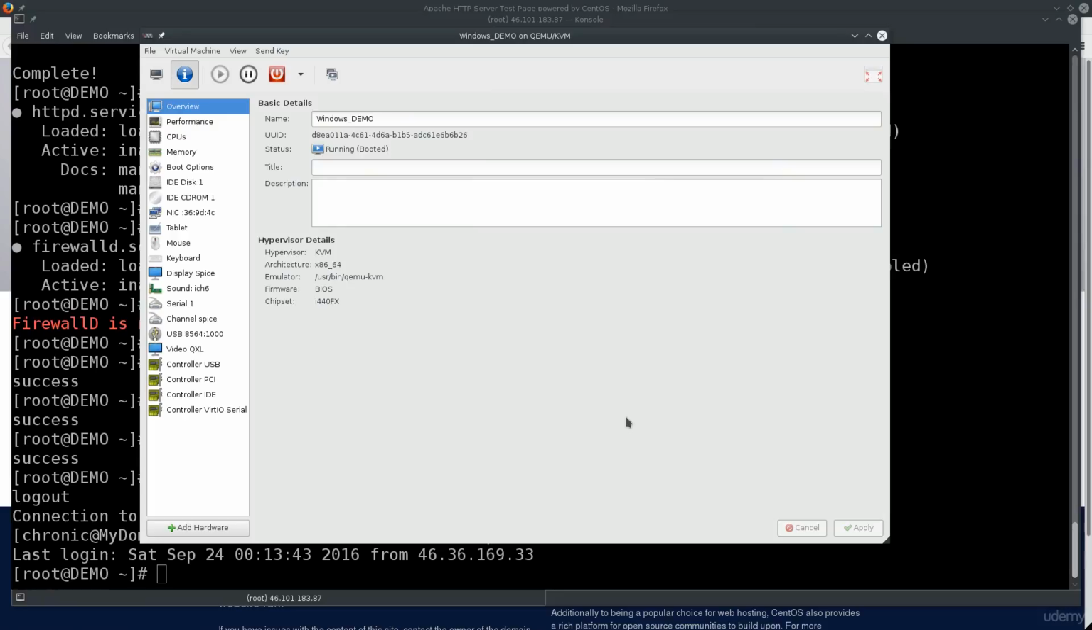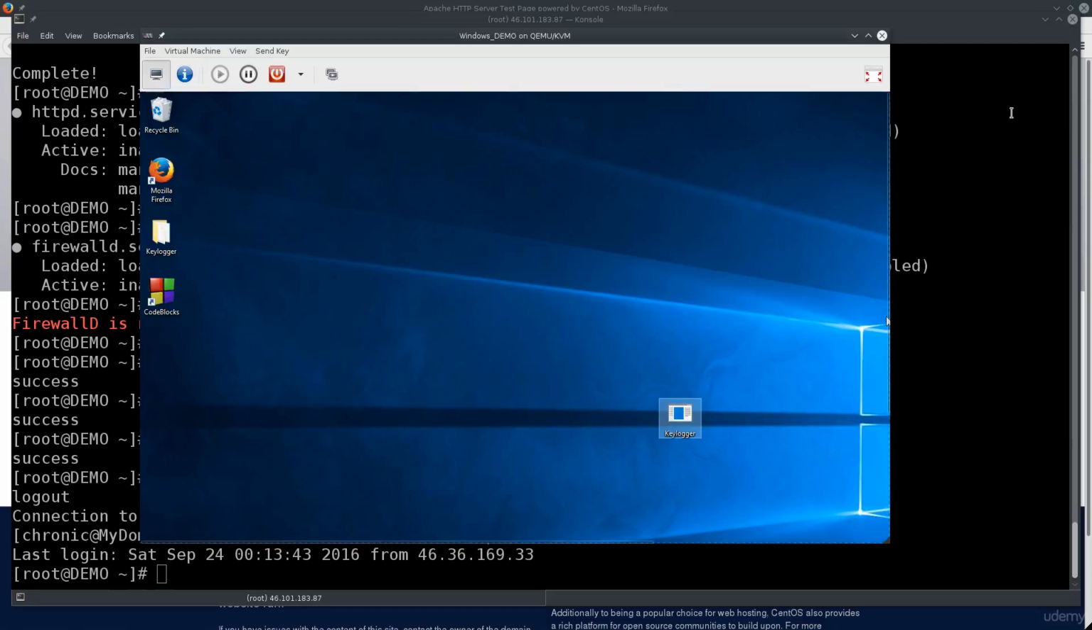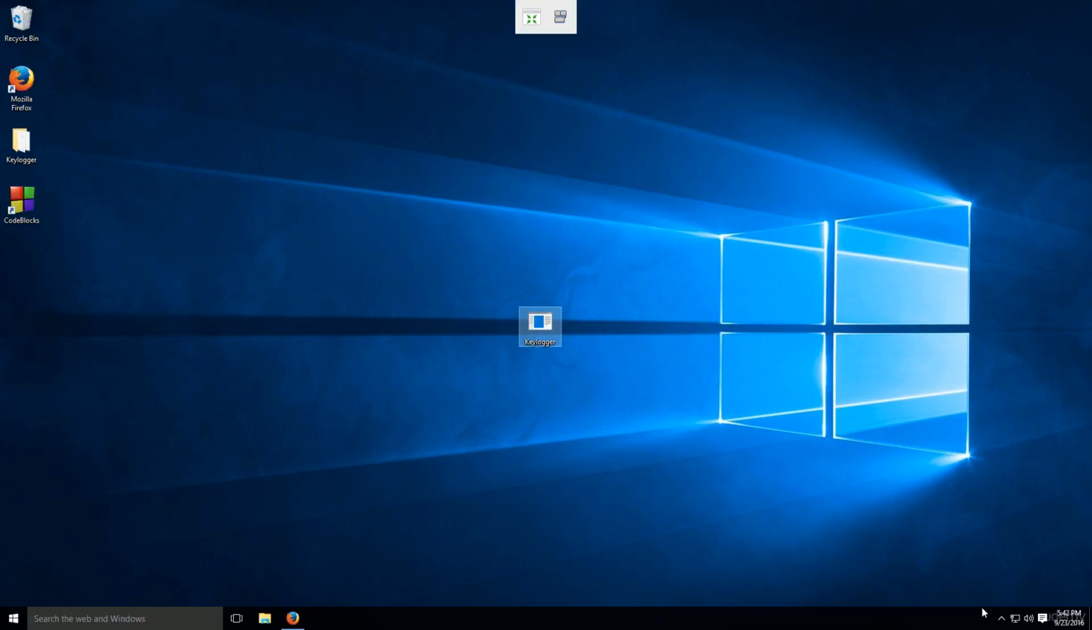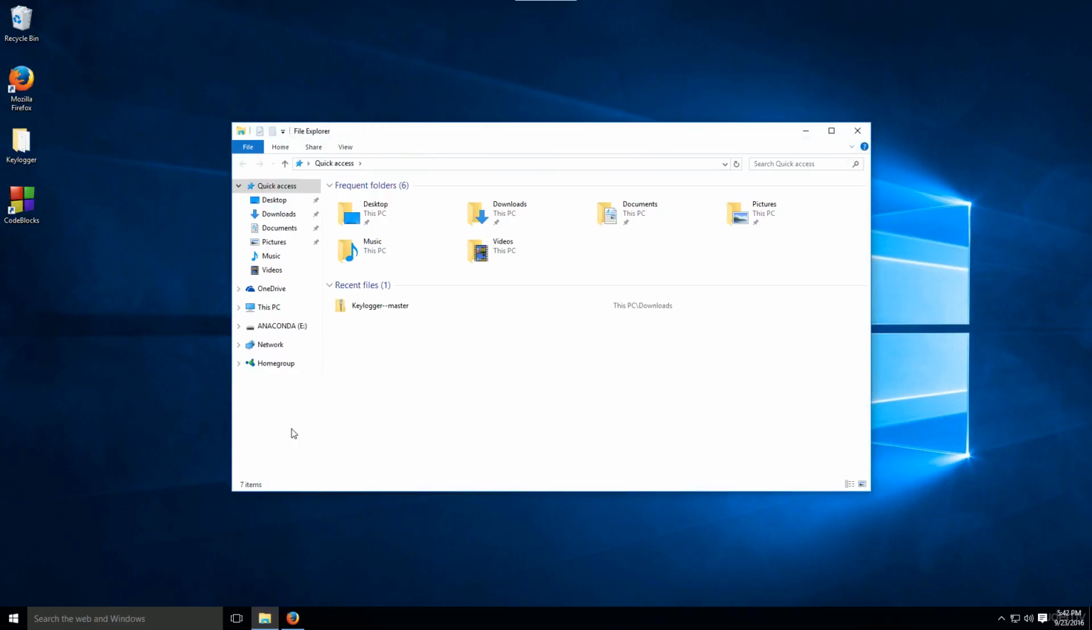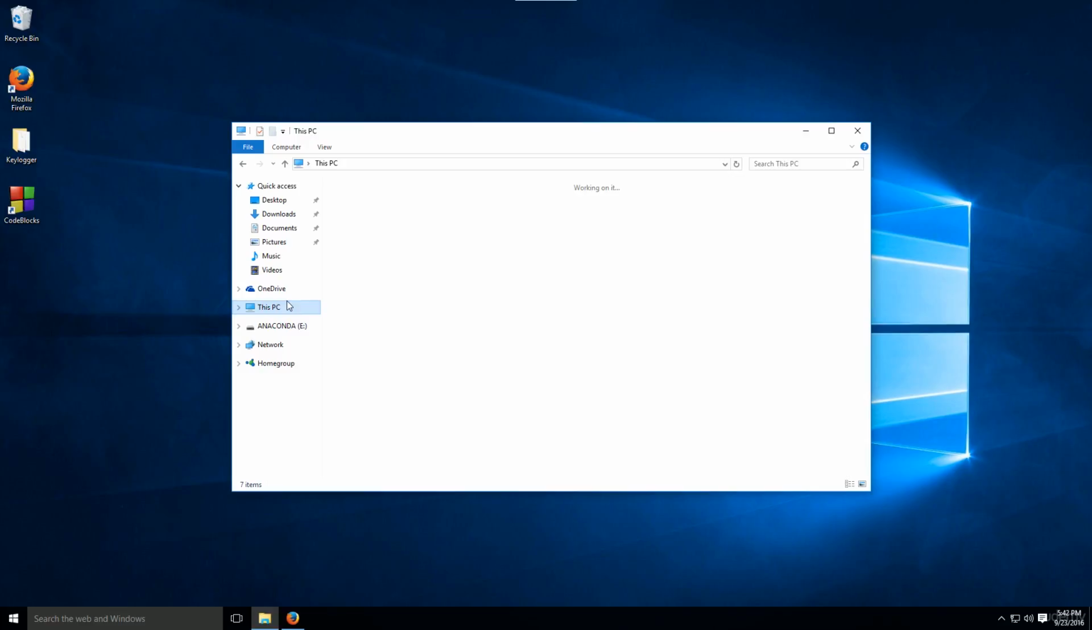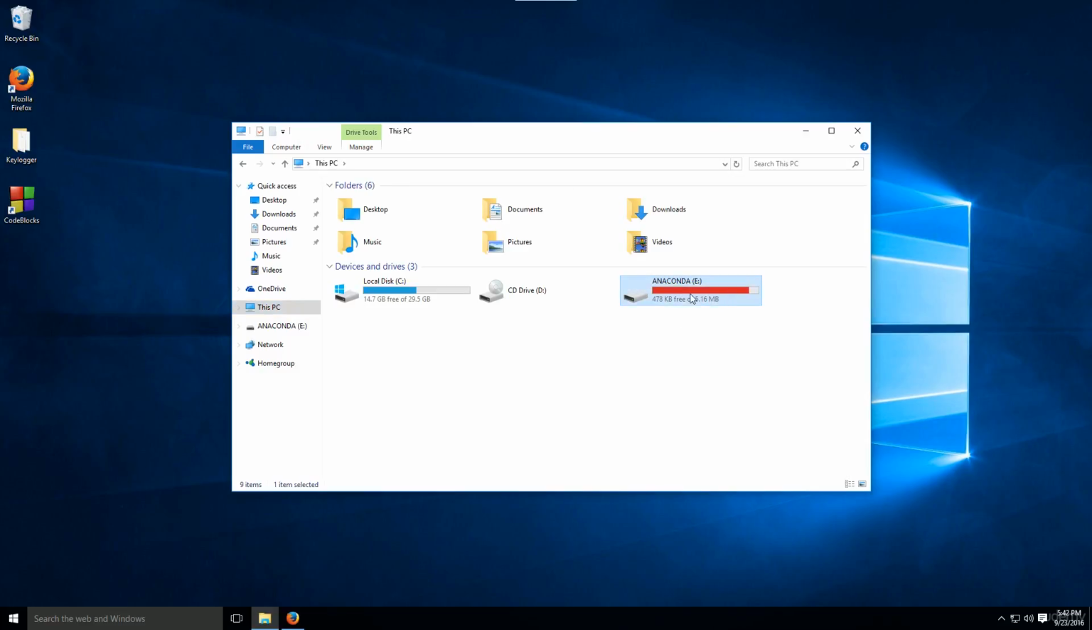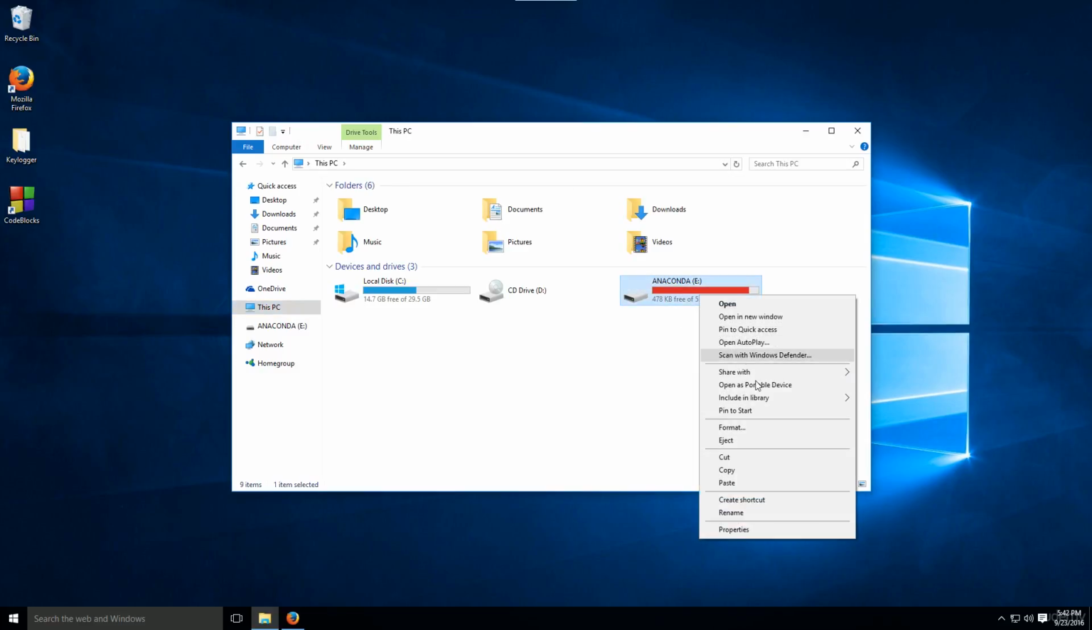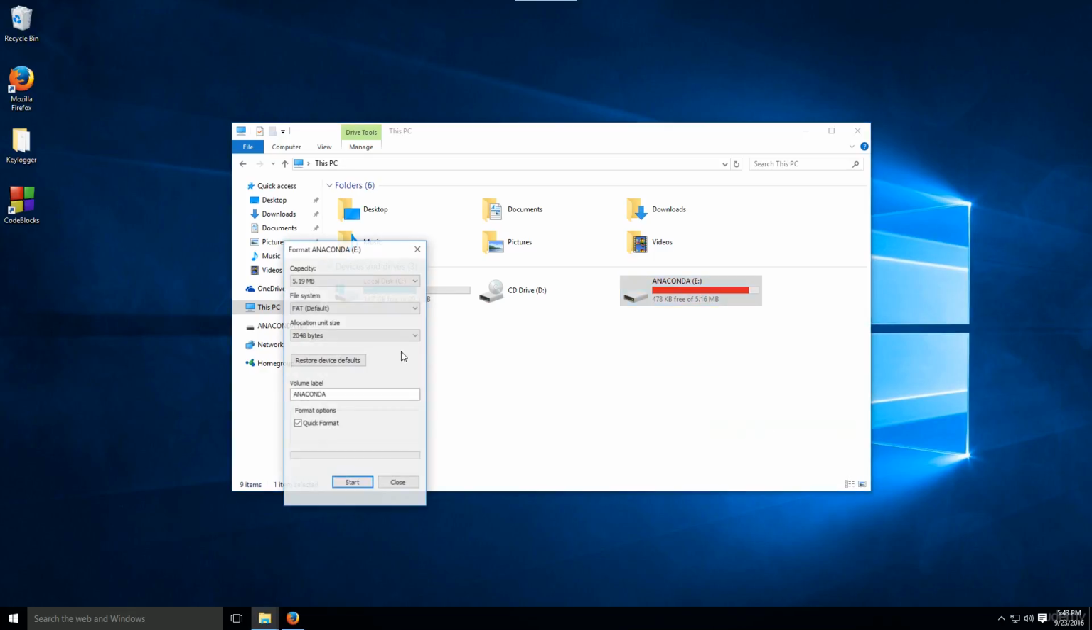And you might have heard this sound. It was unplugged from my physical machine and plugged into my virtual machine by just doing this. Okay, so let's expand this. Let's go into the file browser, or file explorer as it is referred to here. And I have this drive, so let's just go ahead and format it.